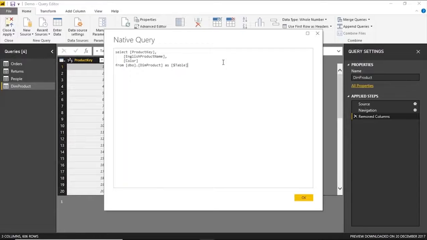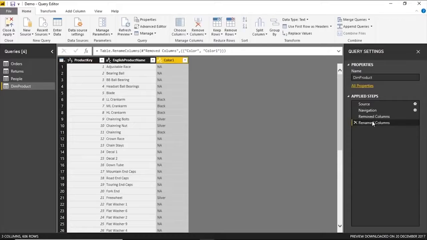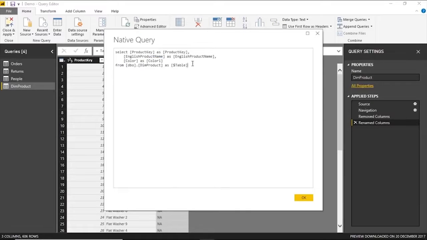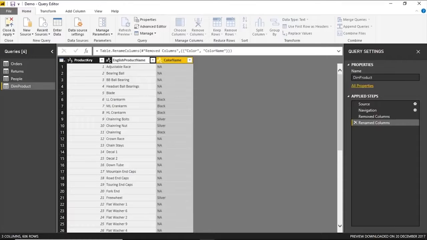As I said, it's a very, very powerful feature. And it not only works with removing columns, you can actually go back and remove columns. You can see that at this layer also, if you go to View Native Query, it actually gets renamed as an alias gets applied. So let me give some different names here, like color name. English product name, I'm just going to call it product name. And here I'm going to call it product ID. So I've actually renamed all my columns here.